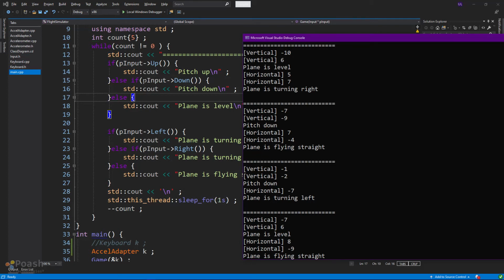And then it will go to down, and down will again call get vertical axis, and it returns a positive value. And for a positive value in down, this indicates it will return false. So both up and down are going to return false. That's why it prints plane is level.